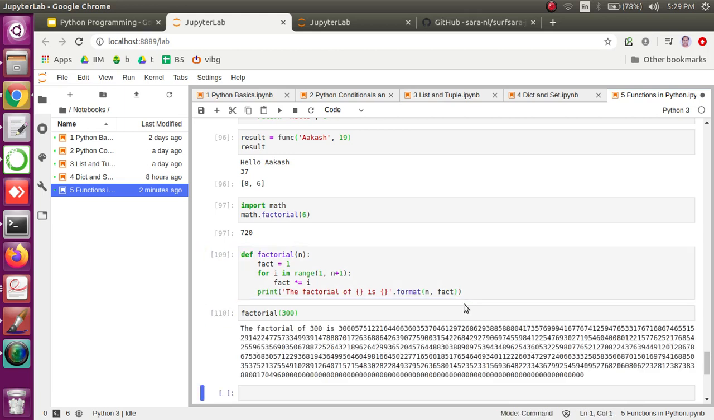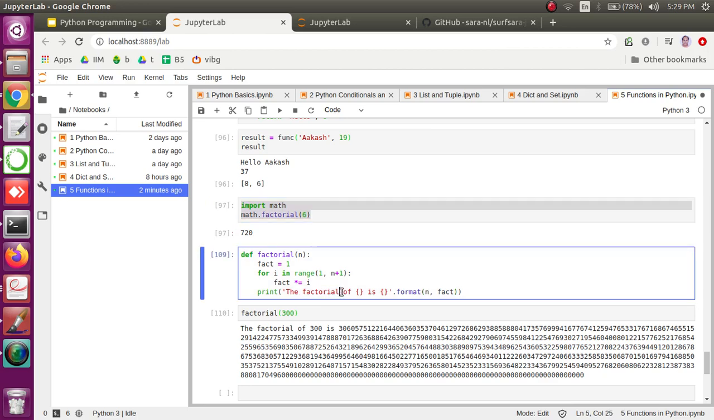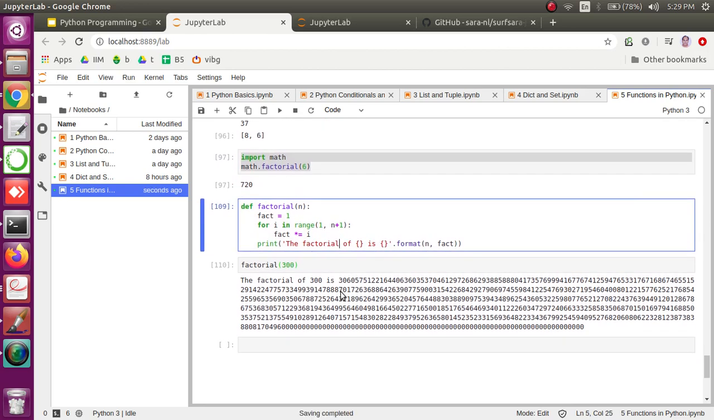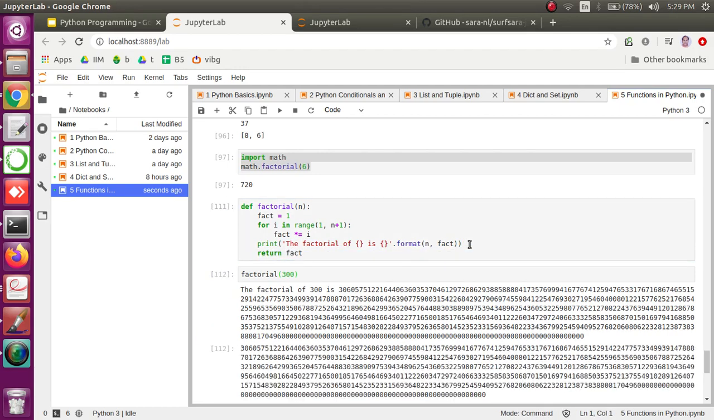So the bottom line here is that we now have a function which does the calculation and calculates the factorial. I don't have to import anything anymore. In fact I can customize this, using whatever options I want to provide. I want to provide a text here. I want to probably return the factorial. Return fact. Okay, I can also return, right?